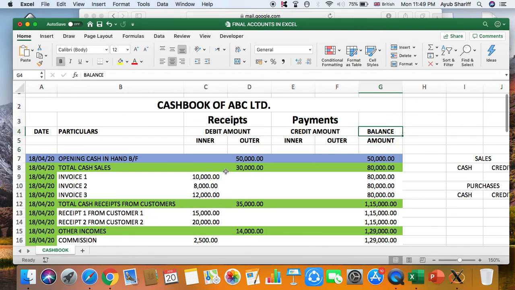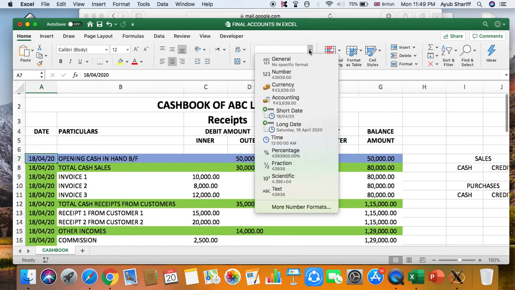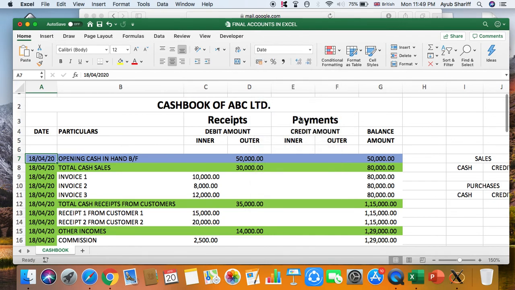So first of all, you enter the date. So I've taken a date, 2 days back date, 18th of April 2020. I've used the short form of it. So you can go into the date format and you can change it as per your choice. So as of now, I've used the short date format.